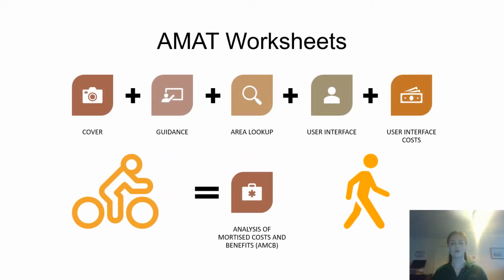AMAT is an Excel-based model including the following visible worksheets: cover worksheet, which provides version control and contact details; guidance worksheet, which provides a summary of the AMAT tool, instructions for its completion and its limitations; area lookup worksheet, which enables users to identify the area type where the proposed scheme is located; user interface worksheet, which requires users to input various data about the scheme; user interface cost worksheet, which requires users to input data about the scheme's cost; and analysis of monetized costs and benefits, AMCB worksheet, which reports the quantified costs and benefits of the proposed scheme and the benefit cost ratio, which is expected benefits divided by the expected costs.